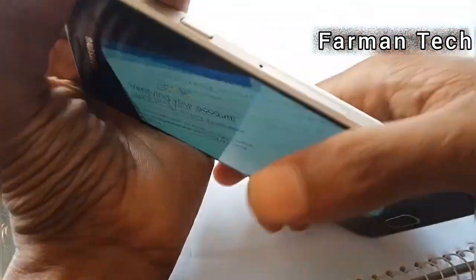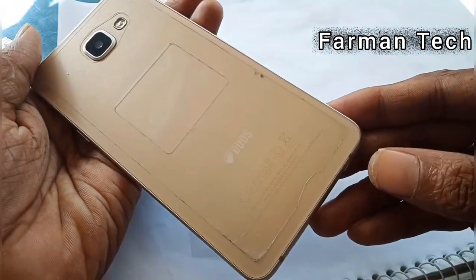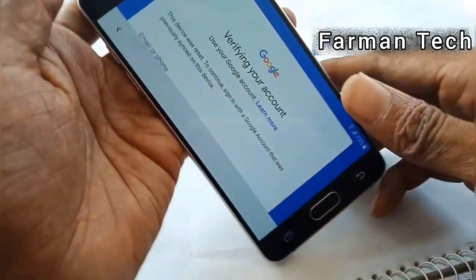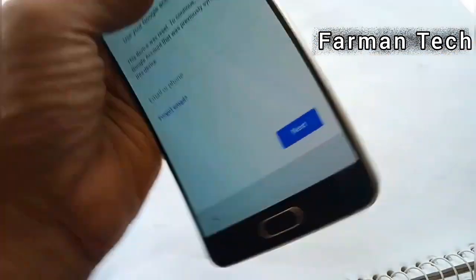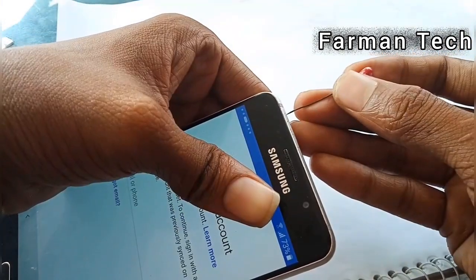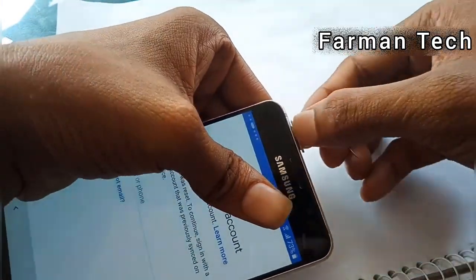Hey guys, in this video you can see this mobile Samsung A5, and in this mobile there is a problem: FRP bypass, Google account verifying. You can see here. So now I am going to remove this FRP.